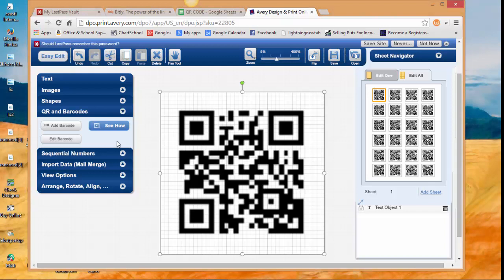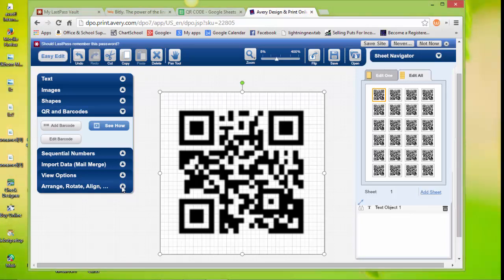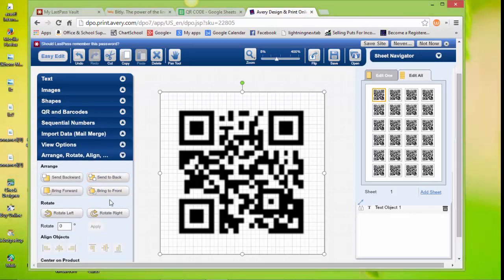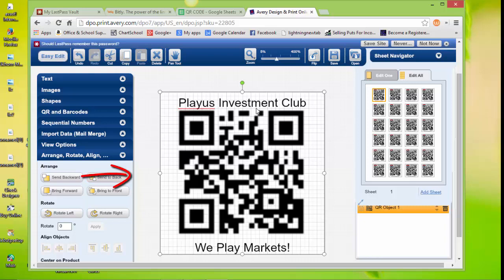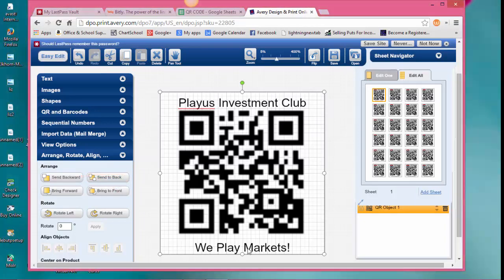Okay. While that's up, I move down to arrange. While it's still highlighted, I bring it here. And then what I want to do is send it back. Send to back. And then you can see Players Investment Club, we play markets.